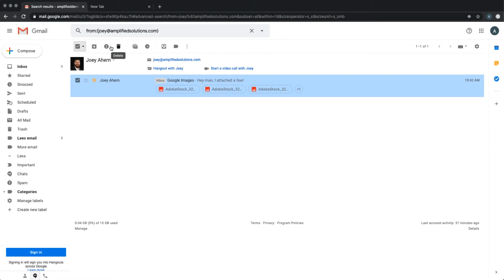So those are also very easily accessible. So if you wanted to archive all the emails from a certain sender, you could do this to identify that sender and then select all the emails and hit archive.